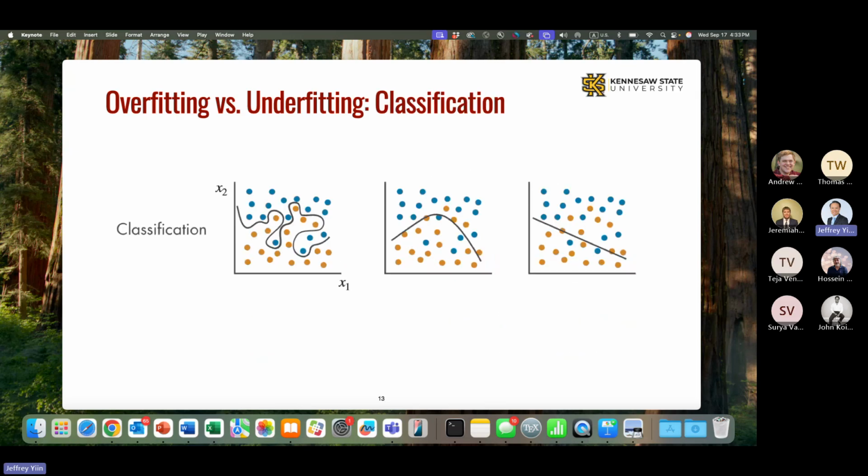Now this one is pretty much the same. This is classification. We want to classify the blue dots from the orange dots. The first one is a simple linear model, so a lot of errors. We underfit it. This one is absolutely underfit because you are going to get a lot of classification errors.